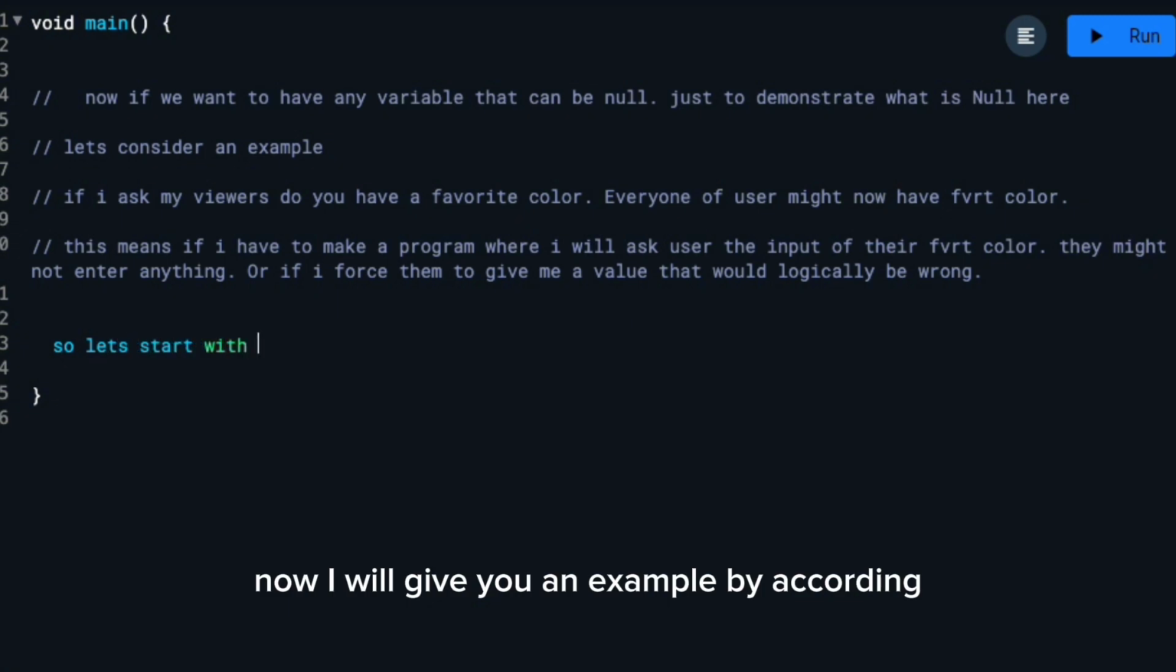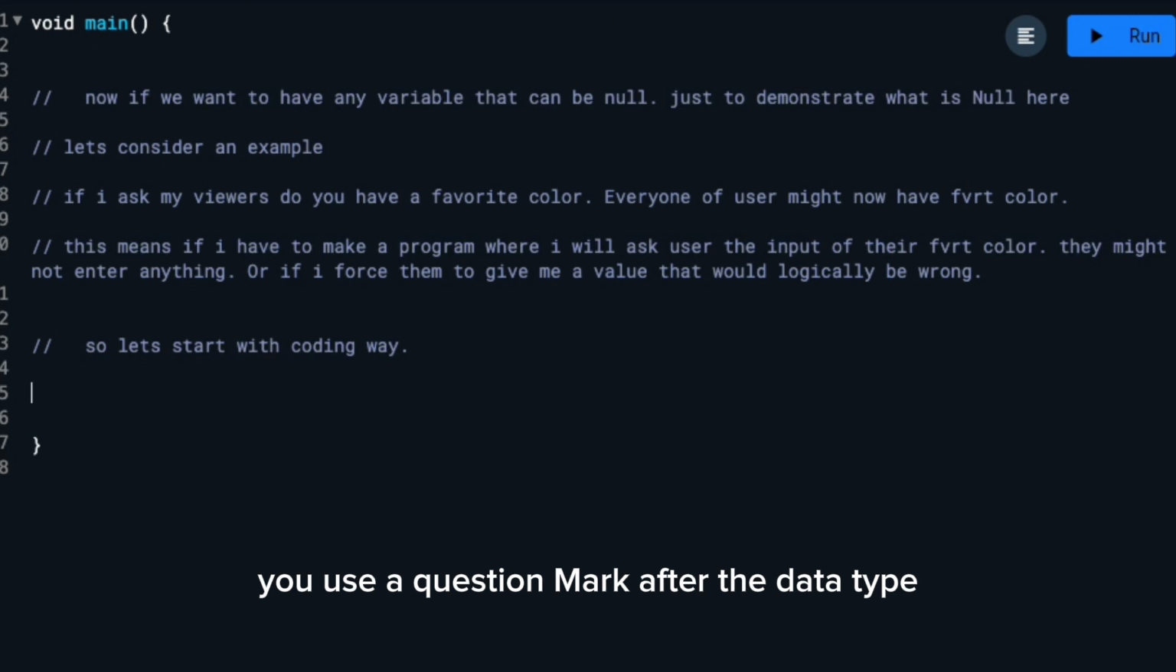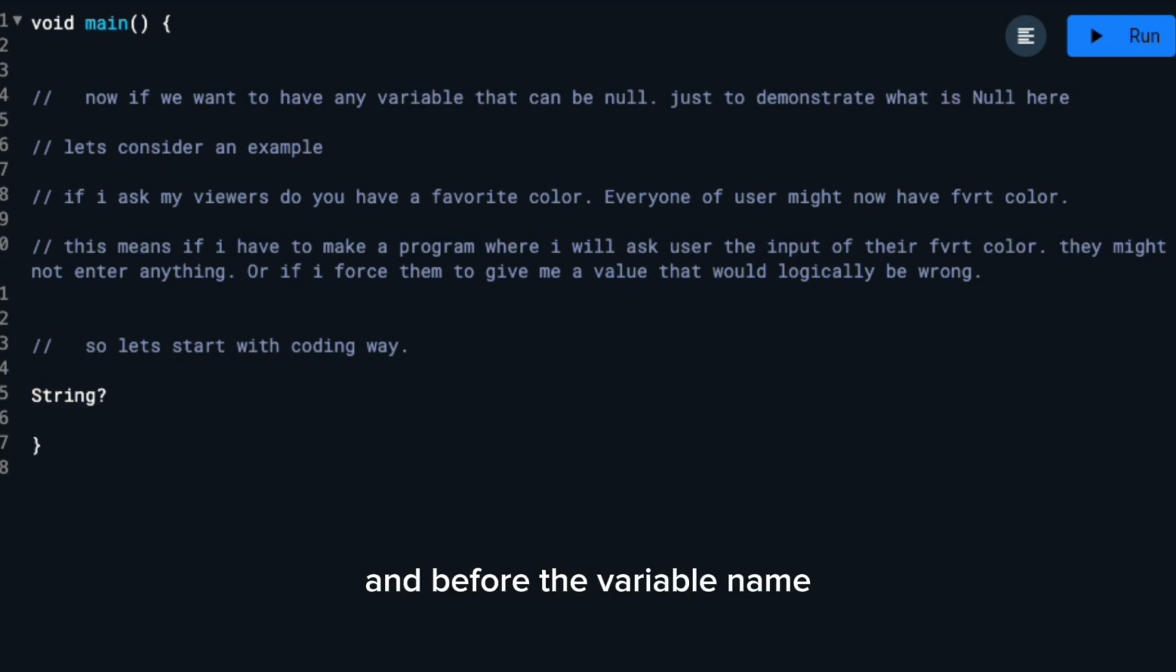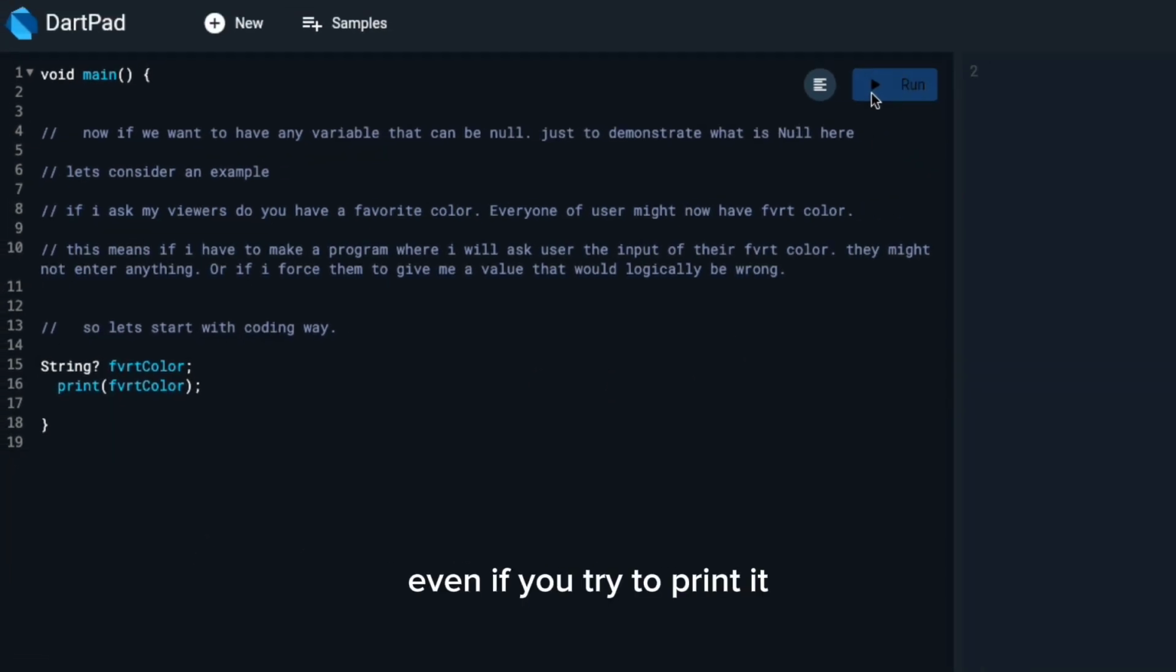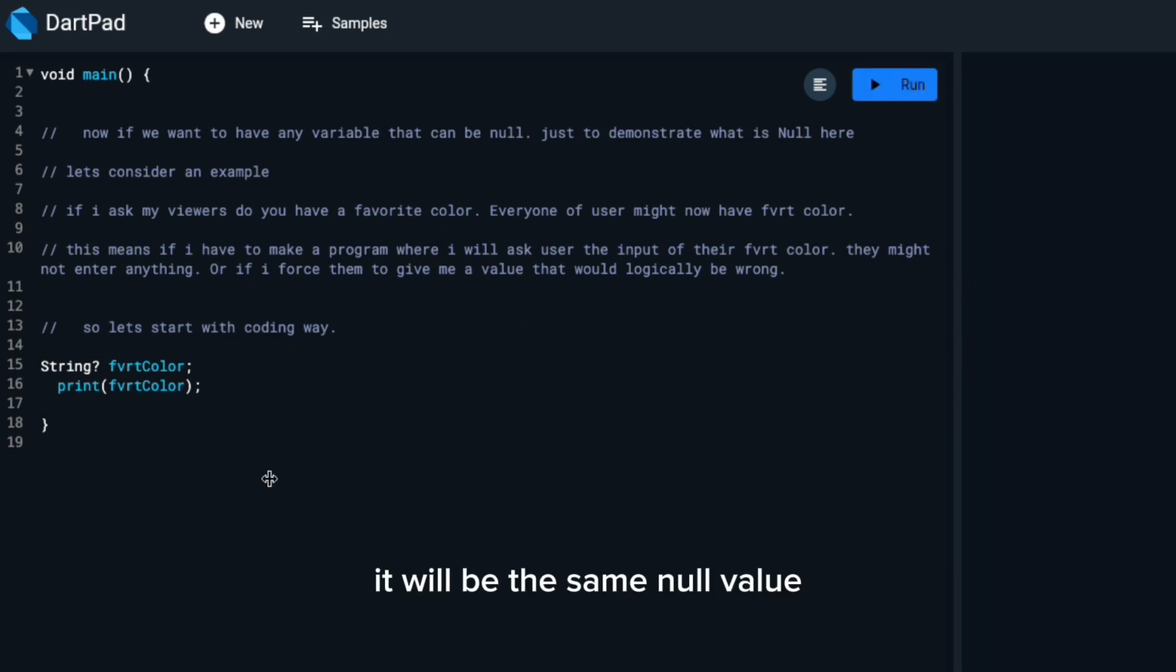Now I will give you an example via coding. You use a question mark after the data type and before the variable name to mark it as a nullable field. Now if I try to print it, it has shown me the value of null. I am assigning it a value and then printing it. Try to print it, it will be the same value, it will print null.